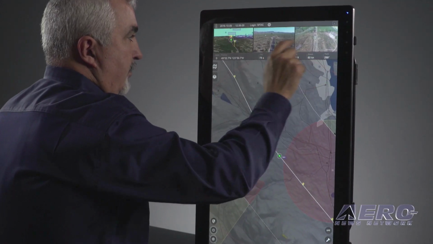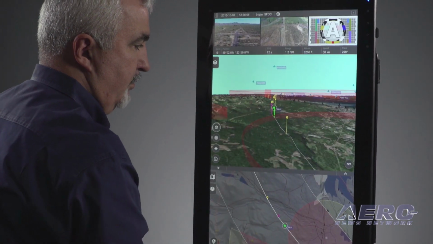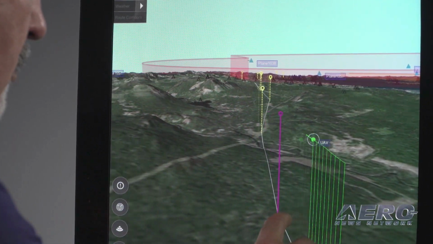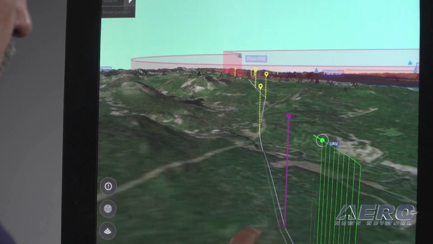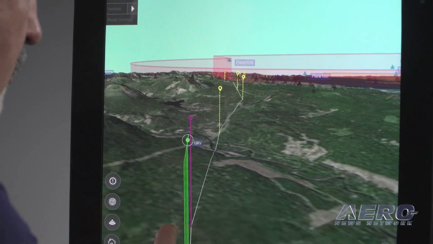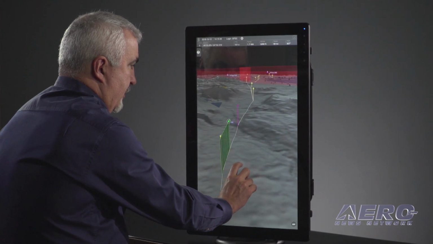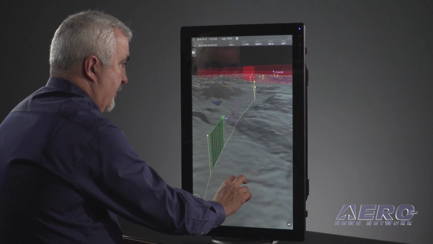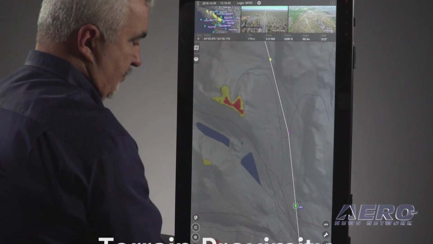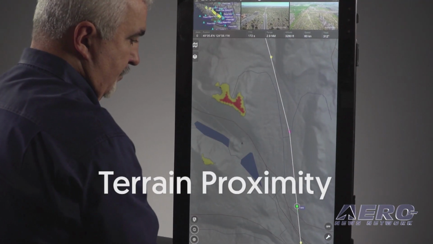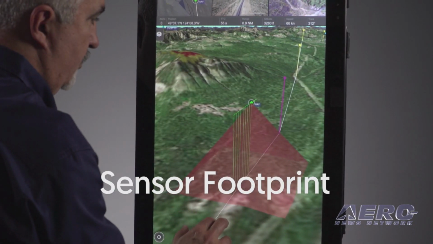Typically, one of the display panes will be set to show either a 2D or a 3D map of the mission area. The pilot's UAV, or own ship, and other low-flying aircraft are shown in relation to the terrain and airspace features. The user can use the intuitive multi-touch UI to control the map view or simply set it to follow the own ship UAV. The display can also display other useful information like terrain proximity and a sensor footprint.